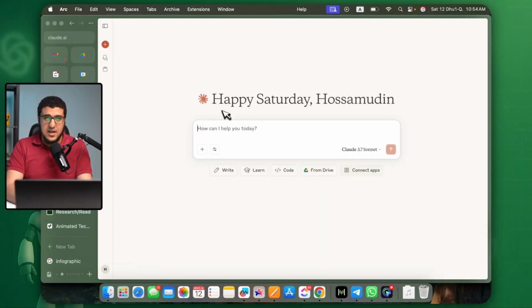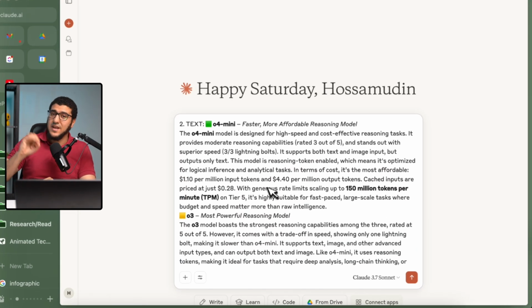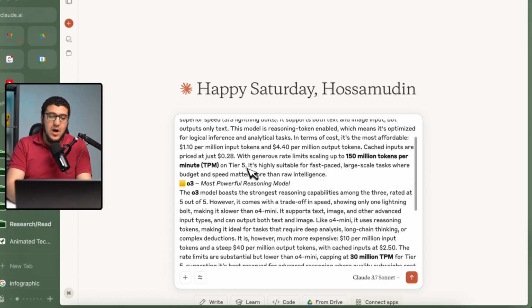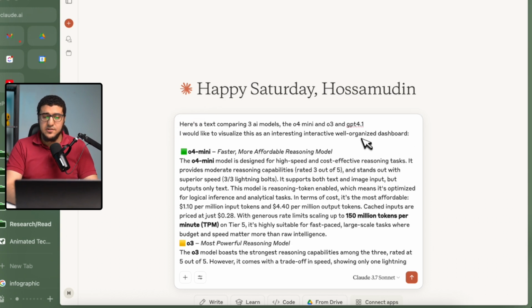Now, idea number 2 is creating a dashboard out of unstructured data. I'll show you an example. So I'm gonna create a new chat. So I have this unstructured text, which is a comparison between 3 AI models, but I would like to visualize that as a dashboard. So I will ask Claude to create a table from it, then visualize it or create the dashboard. So I told it here is a text comparing 3 AI models. I mentioned the names, then I told it I would like to visualize it.